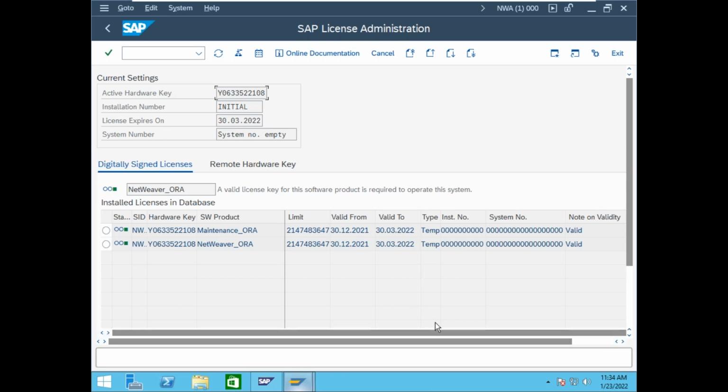After installation, you have temporary license. That temporary license is available for only 3 months. TMP is temporary license. So it is installed on 30/12. Now temporary license. You want to apply permanent license. You want to download license key from service marketplace and apply the license key. You want to provide this hardware key and your SID details.